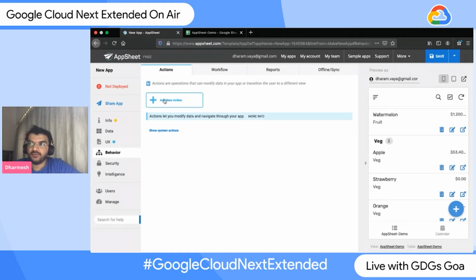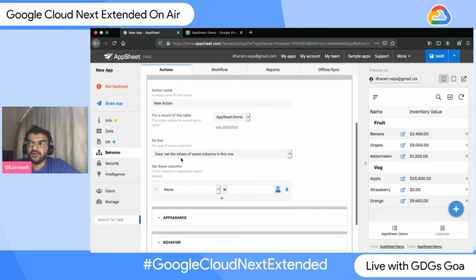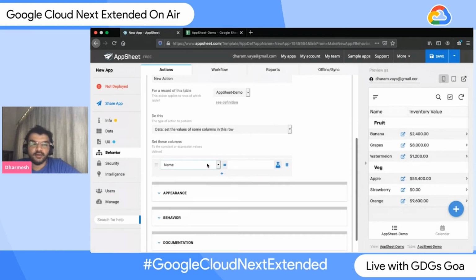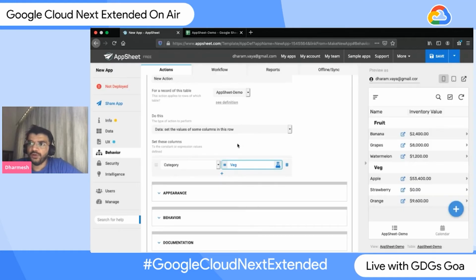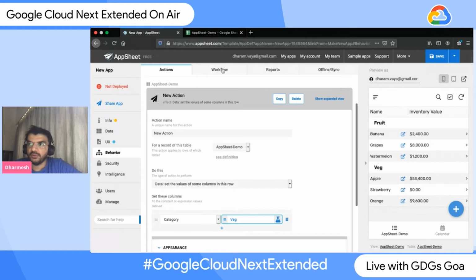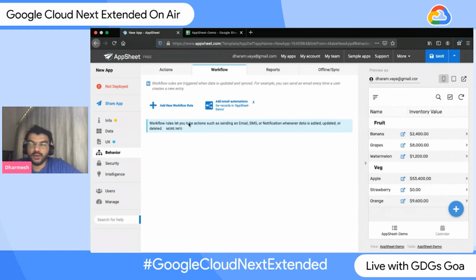You want to add some action. For example, that action can be anything, like a product got added, or a category equals, say, veg. So if a new category gets added, and this is just the action, now there will be a workflow. The workflow is: if a new category gets added, inform the app owner or the warehouse manager or something like that. So in this case, I add a new workflow.